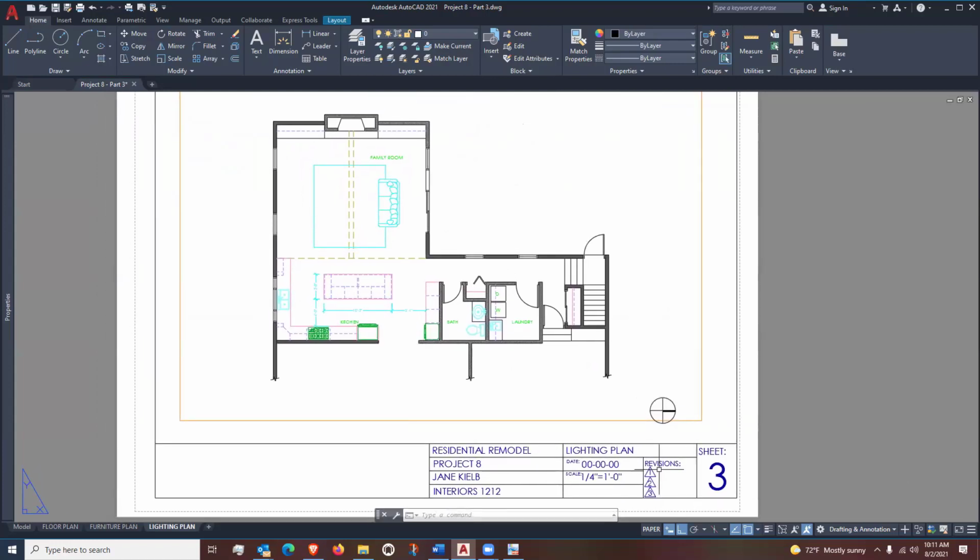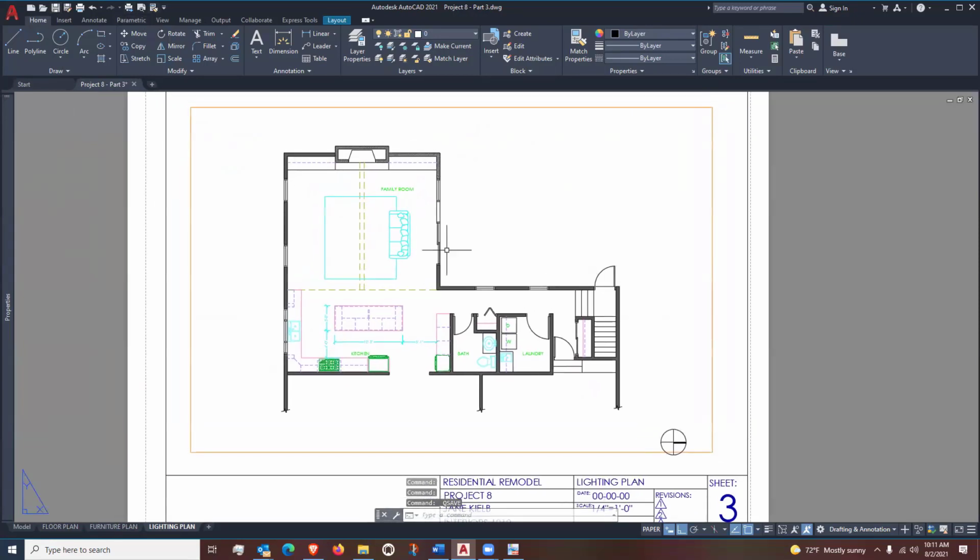So now I have my lighting plan. It says lighting plan here. I have sheet 3, and I have 3 tabs here: a floor plan, furniture plan, and a lighting plan. And I am going to save this, just in case something happens here. All right.